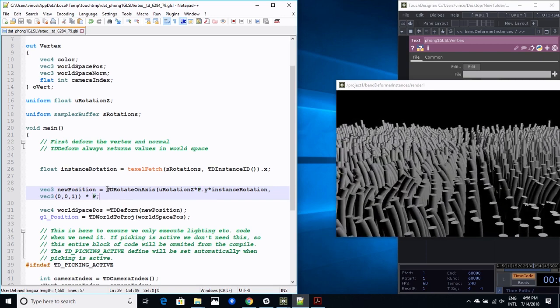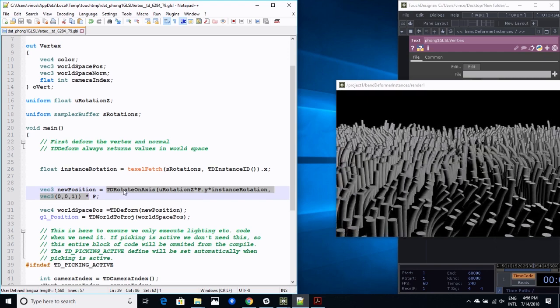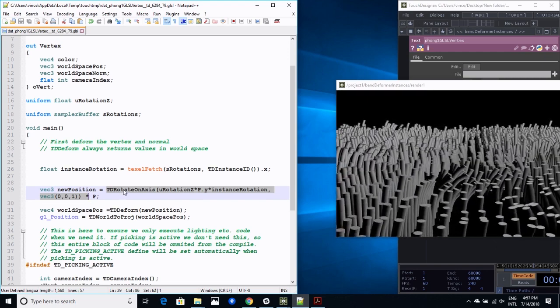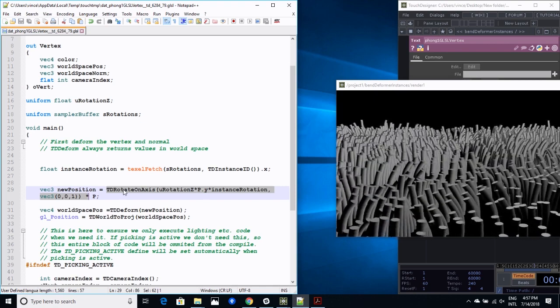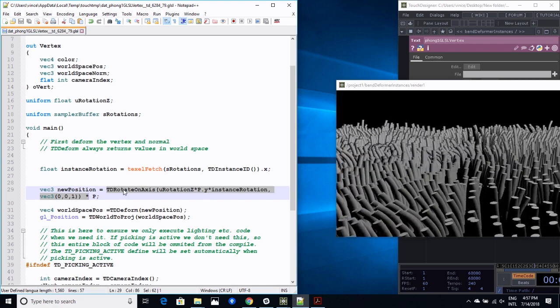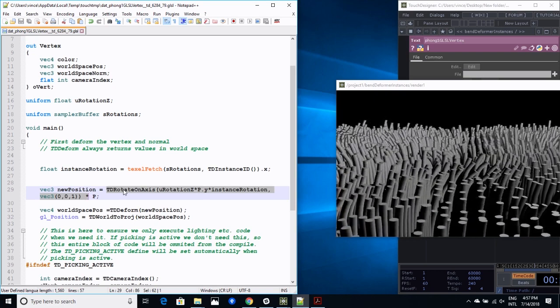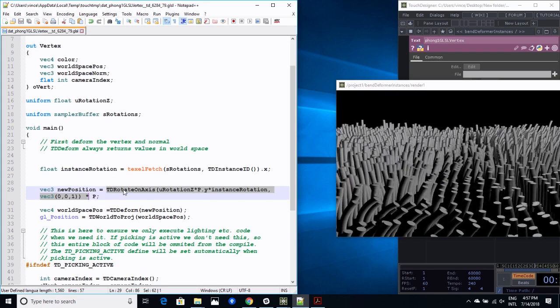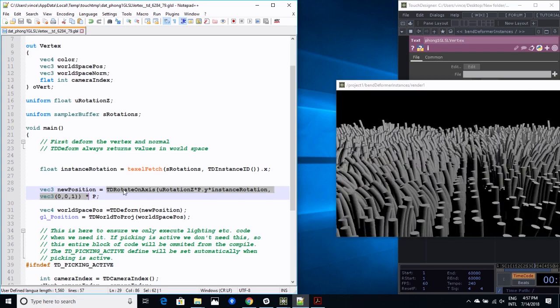Yeah. So what that means is apply this rotation to the point. That's just the way matrix transformations work. You have your vector on the right, and on the left you have your matrix, and it's going to apply the transformation that's contained in the matrix to the point.